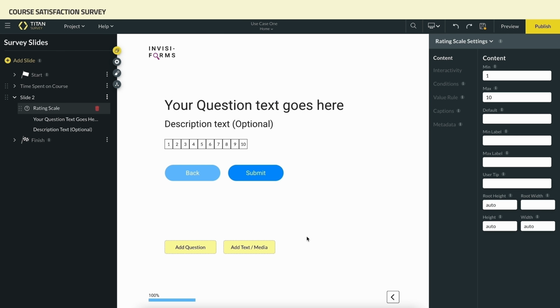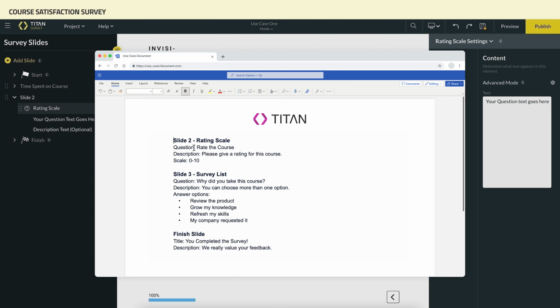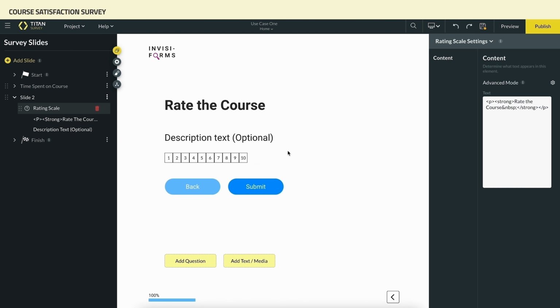In our next question, we ask our respondents to rate their feelings on a scale. First, let's add our question. And the description.